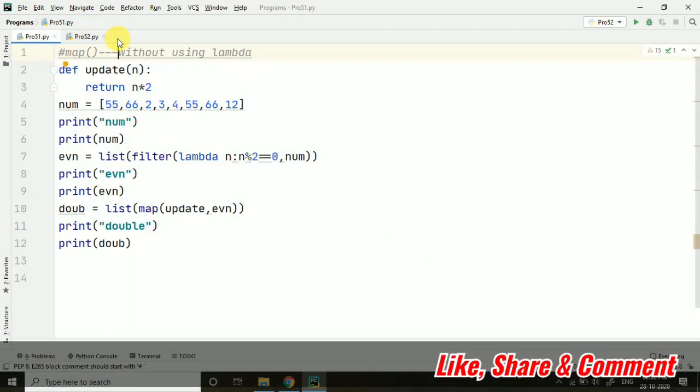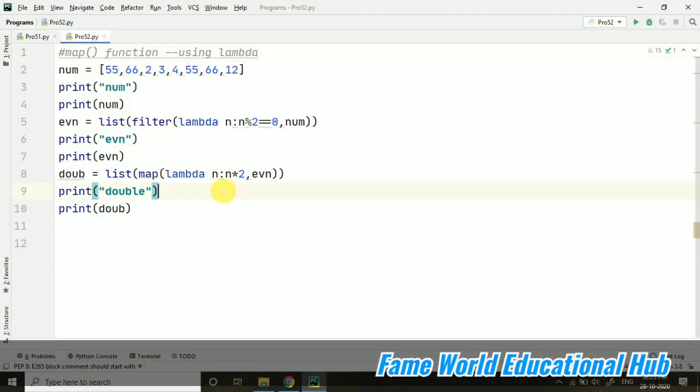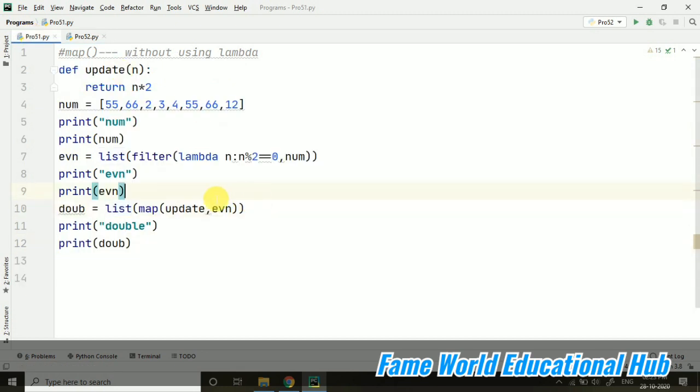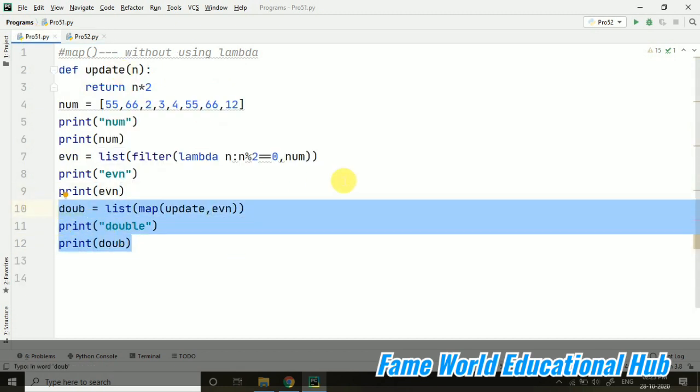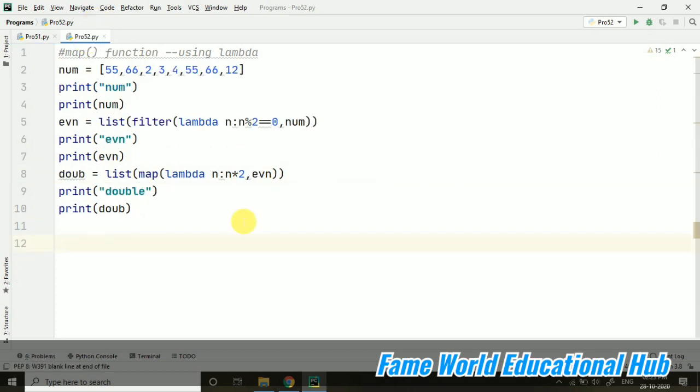We have discussed two different programs in this video. Both programs are related to the map function only. Let me clear this thing that the map function is associated with the list class, or you can say the list data type. And here we have also used the lambda expression, but in the first program we have not used lambda with map. I hope these programs were clear.